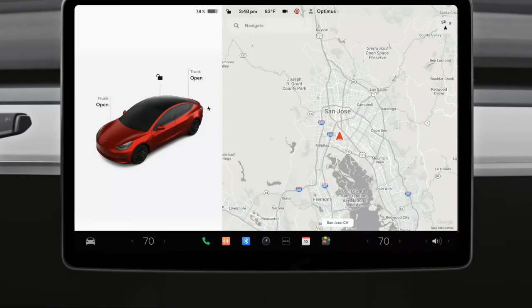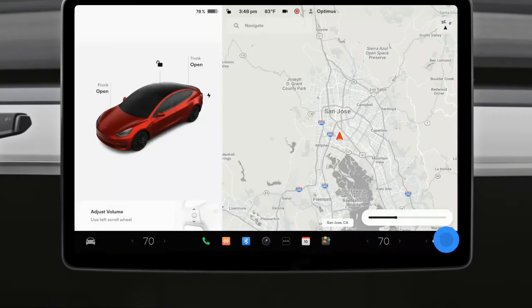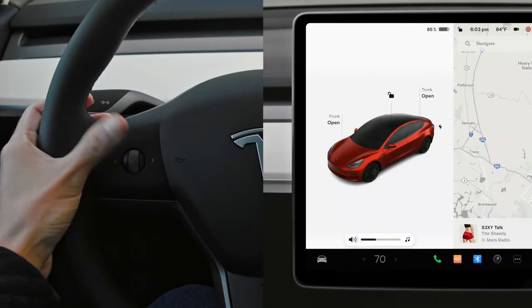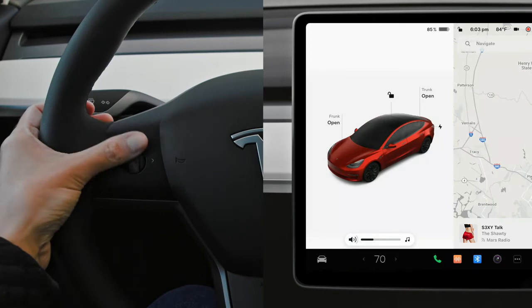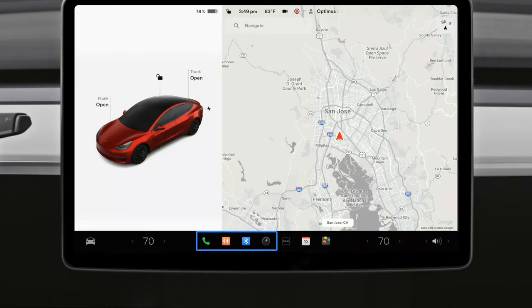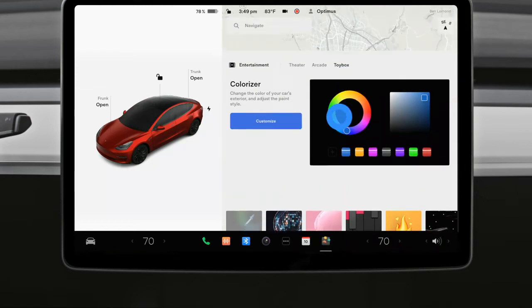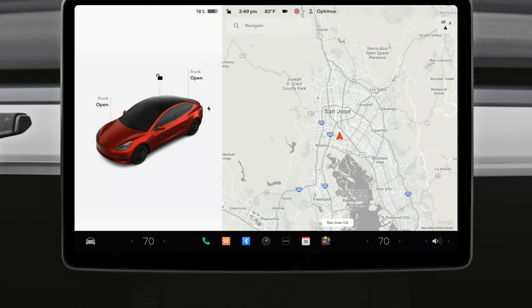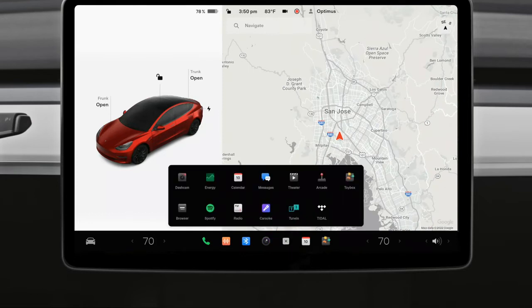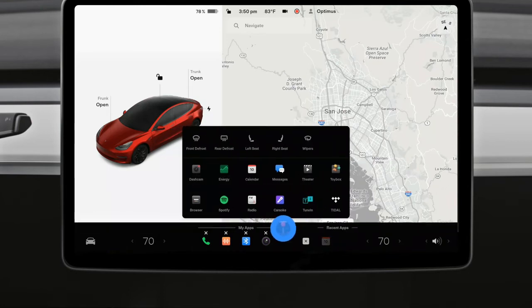Your passenger can control volume here. Spin the left scroll wheel to adjust volume from the driver's seat. These are your favorites, one-touch apps and controls that you can customize. These are your recent apps. Select one to open it, and swipe down to close. Select here to access the rest of your apps. Customize favorites by touching, holding, and dragging.